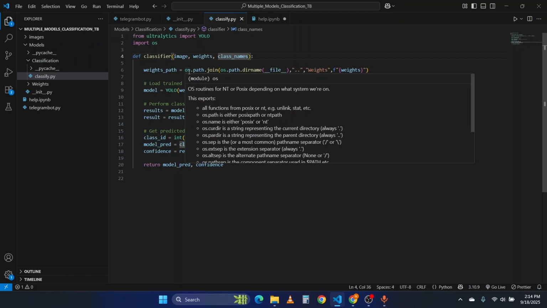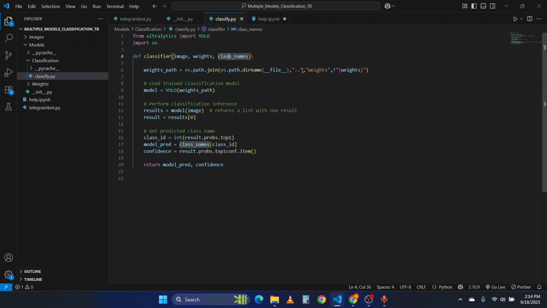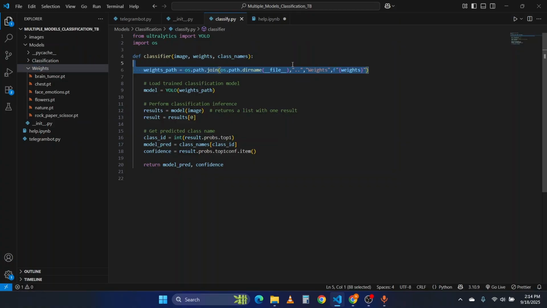To get the weight path, we have to use os.path.join, then os.path.dirname. The dot dot means moving back to the folder. From the classification folder, it will move back to the weight folder. Inside the weight folder, it will select the weight which we have given, and this way we get the weight path. So to load the model, we use model = YOLO. You can see from ultralytics import YOLO, and the weight path. This will load the model which is trained on a custom dataset.